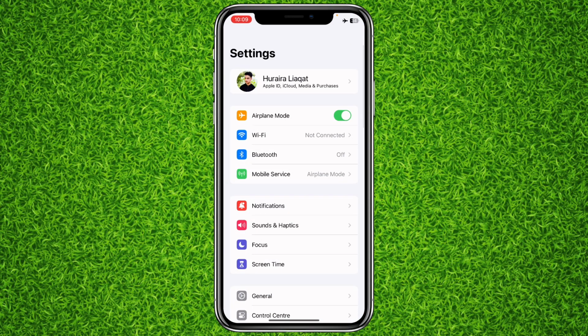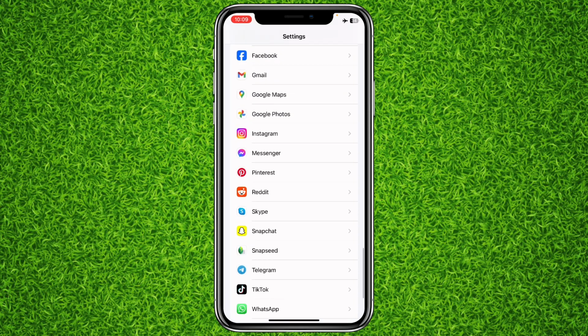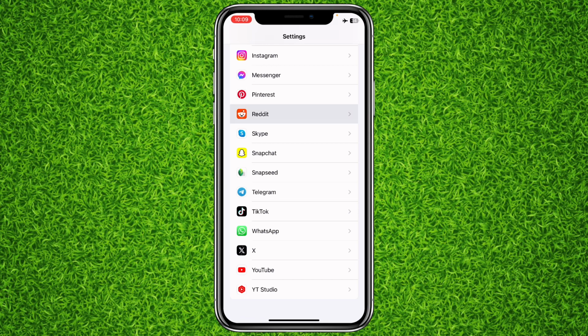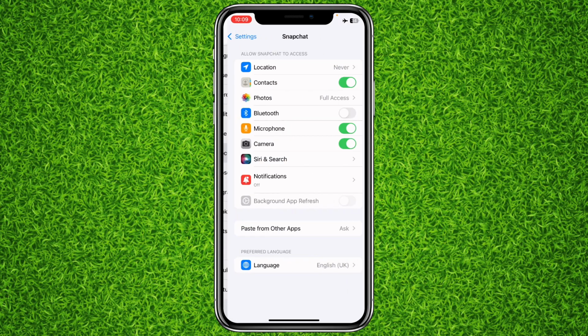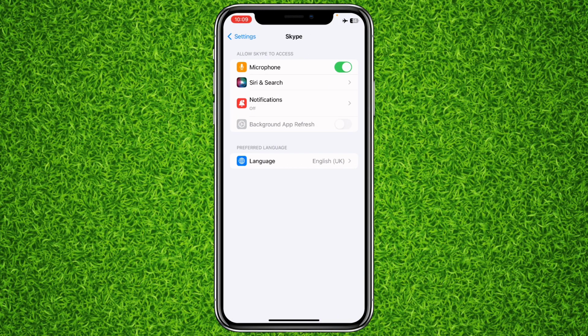Now you'll have to scroll down all the way to the bottom until you find the Skype application. Now once you have found it, tap on Skype. And you'll be able to find a lot of options like notifications, Siri and search, microphone and background app refresh.